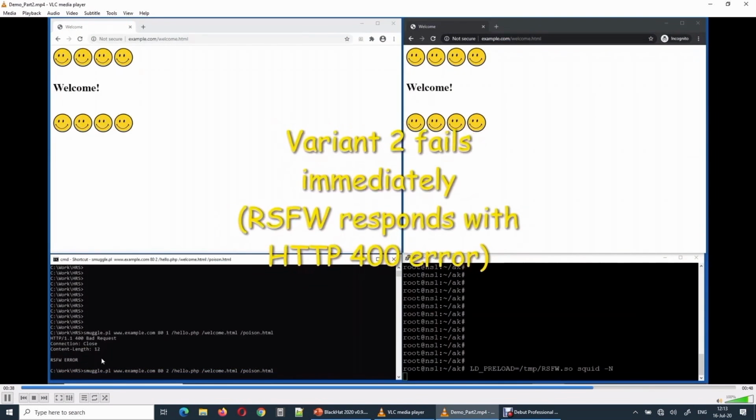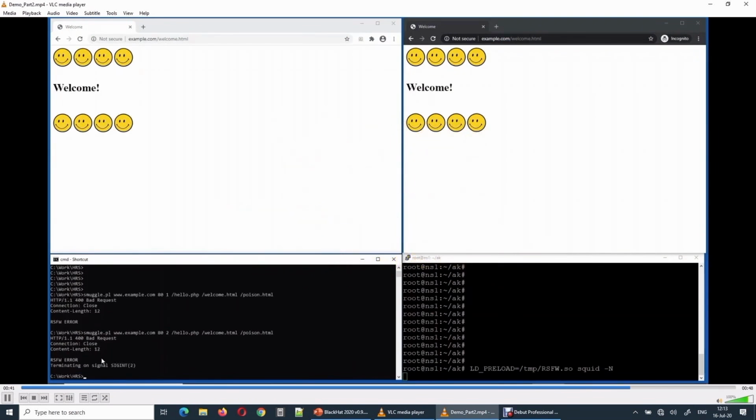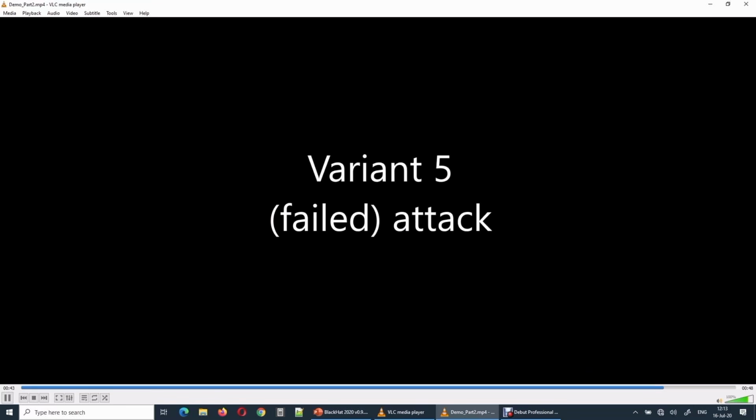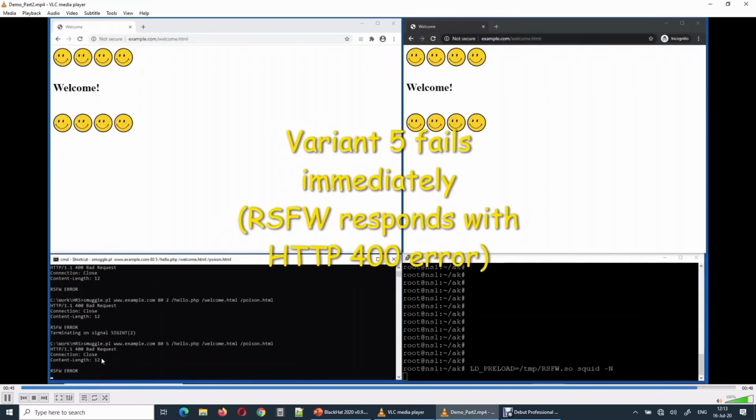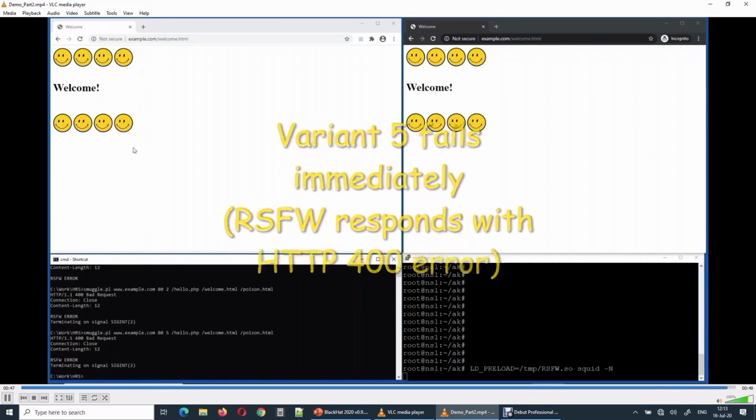Now we run the second variant. If you remember, it should run for 30 seconds, but actually it just exited immediately. And the same with the fifth variant.